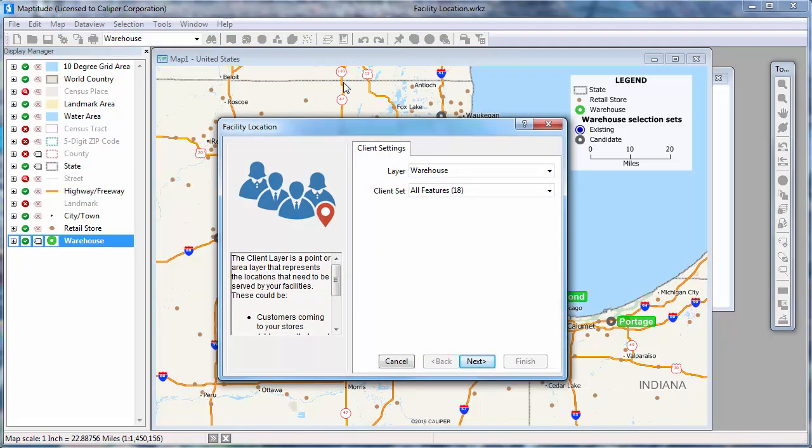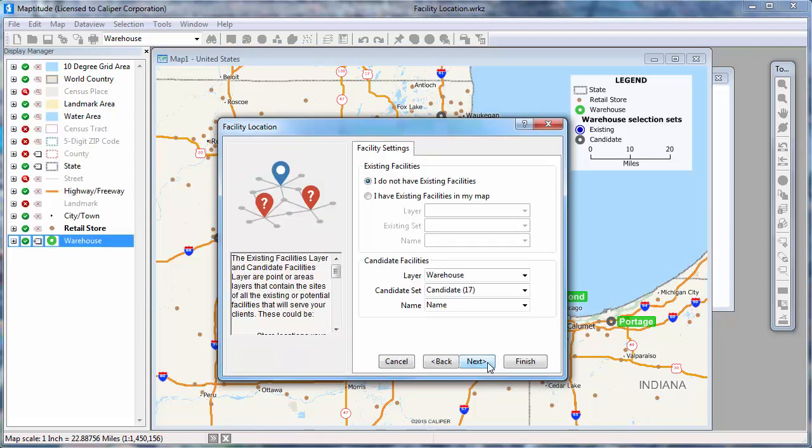First, I need to choose the client layer of locations to be serviced, which in this case is the retail store layer. Next, I need to choose the existing and candidate features. Because I have an existing facility, I'll choose this option, and the wizard has already correctly identified my selection sets of existing and candidate warehouse features.